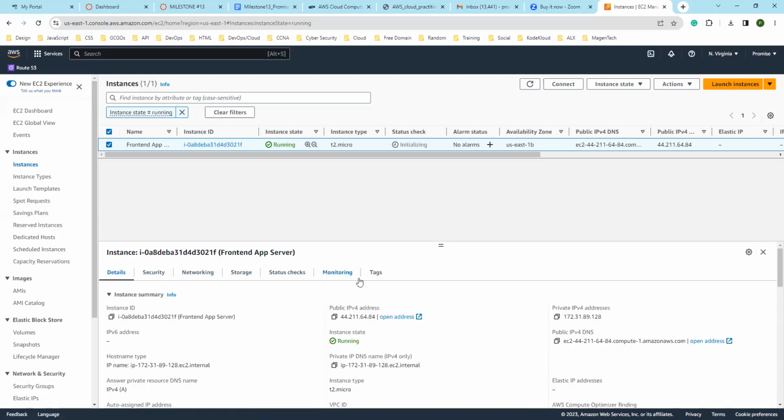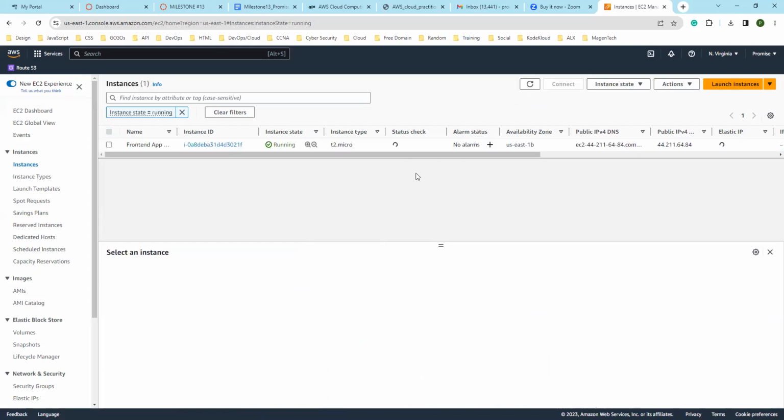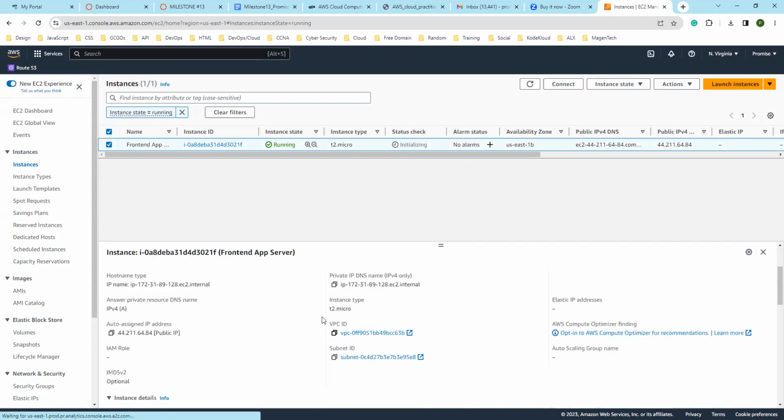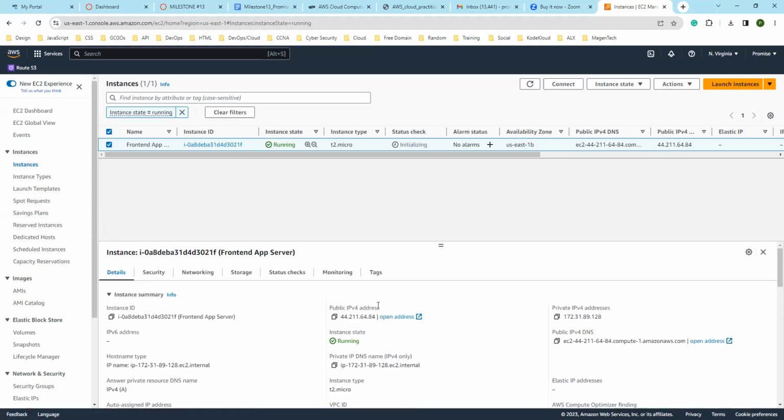So every other thing that you want to check, like the status checks, that is still checking, right? Still initializing, fine. While that is initializing, we can do whatever we want to do, since it's already in running state. So let's remotely connect into this server.